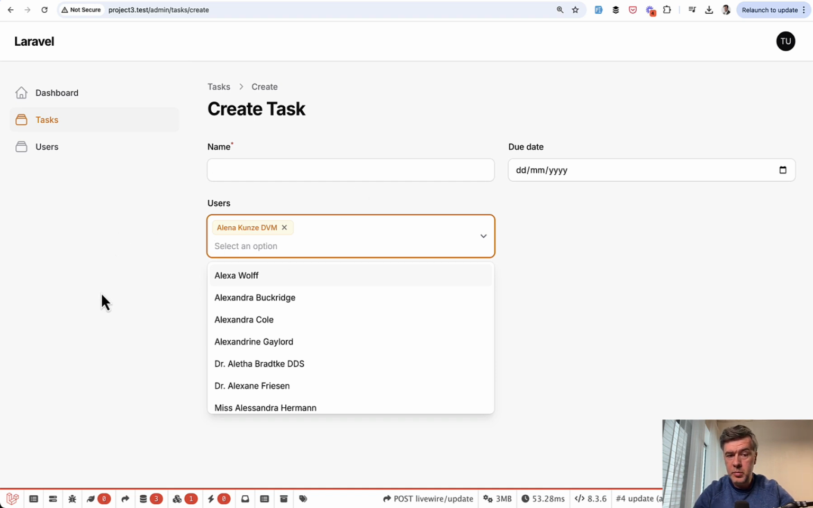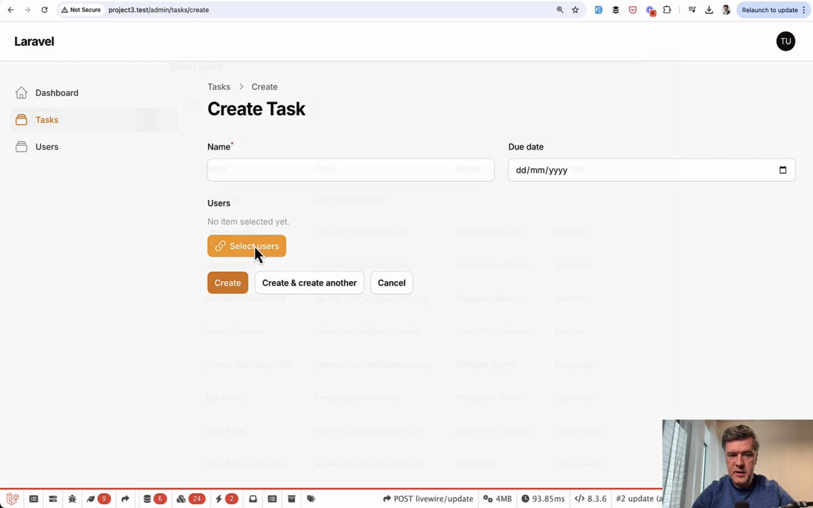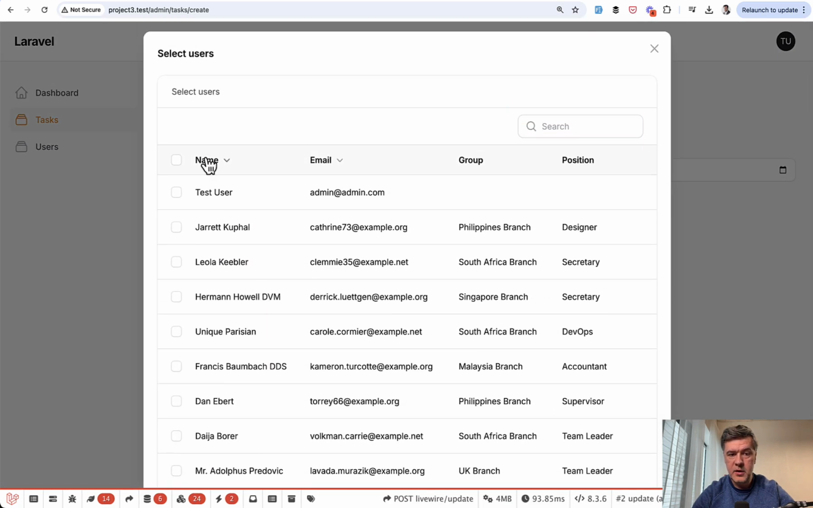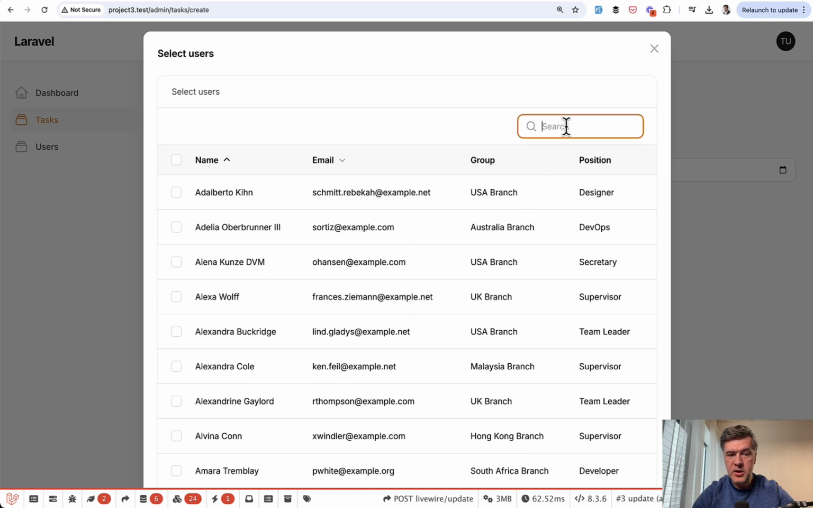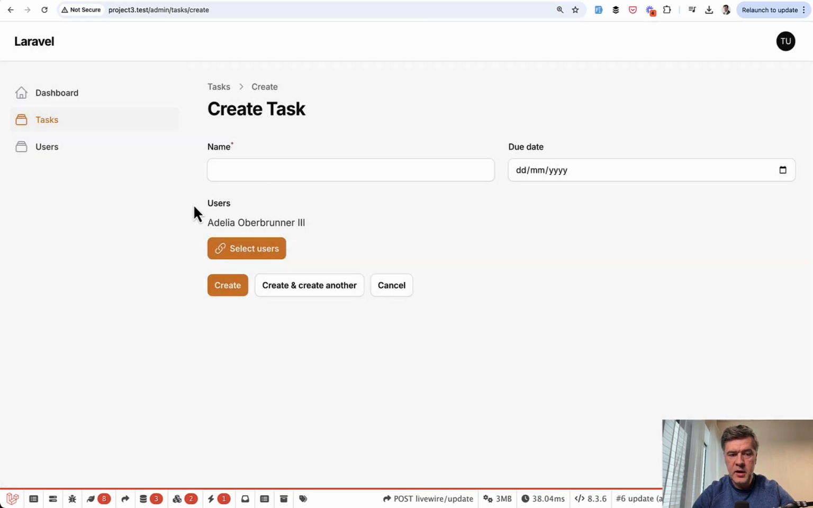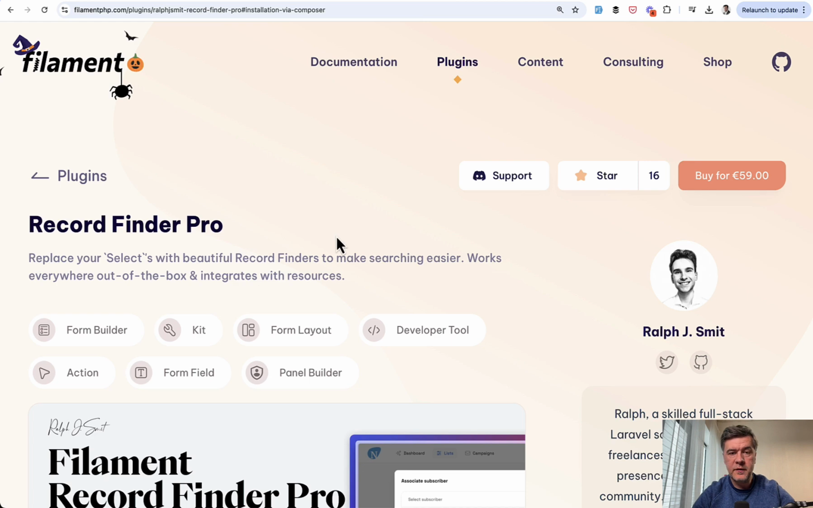So I will show you the plugin that turns this select into this. You click select users and you see the table of users with sorting, with searching, so you can search by email or other fields. Then you select the user here, click here, and then the record is picked. That plugin is called Record Finder Pro.